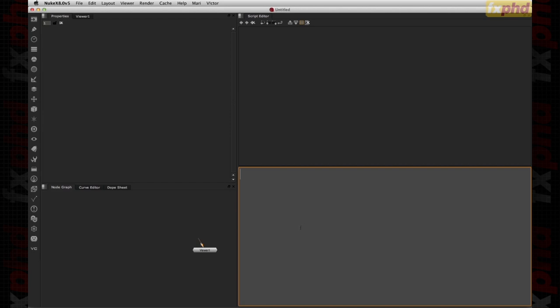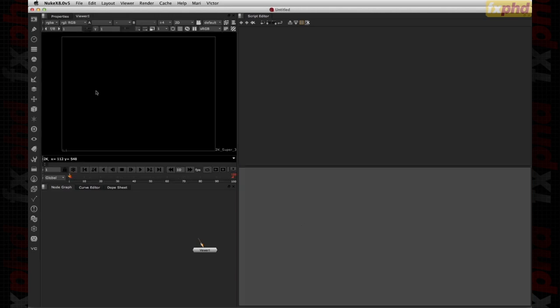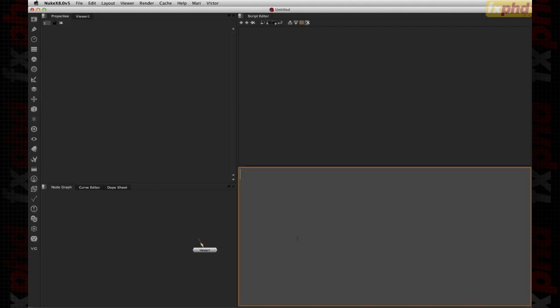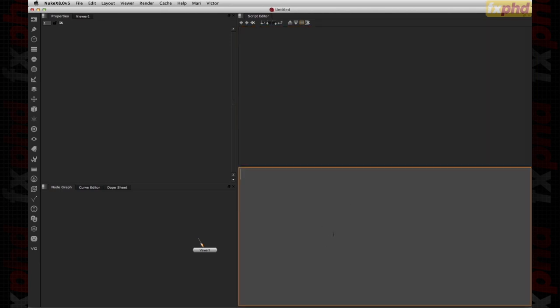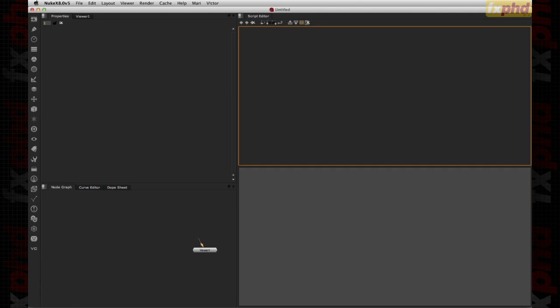Mainly for the course, I'm not going to need the viewer, because I'm mostly getting interaction between the values and the node graph. And about the script editor, as you can see here, we have two windows. The one below is the input window, where we are going to put the script, and the one on top is the output, the one that is going to give us the result of our script.